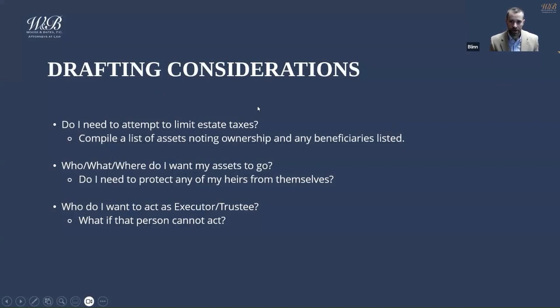Okay. So that compiling of the list of assets, noting the ownership, all that's important to figure out: do we have estate taxes that we need to plan for, try to avoid, or do we not? Then we go on, we talk about what our goals are to get these assets distributed after I'm gone. Who do I want to be my beneficiaries? Where do I want them to go? Do I have charities that I like, that I want things to go to?